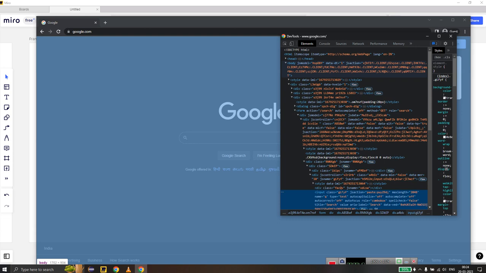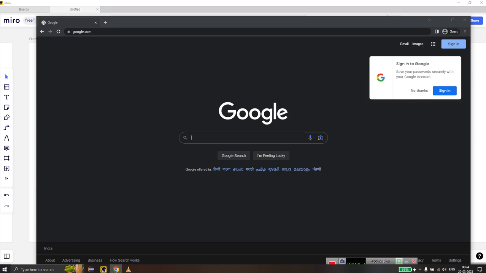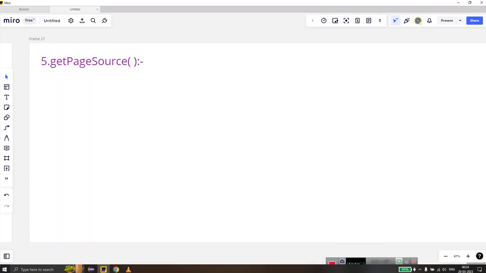How to get the page source of a page via automation? That's our question. So this is the method. It will help to get the page source of a page via automation. Now we will see the points related to this getPageSource method.